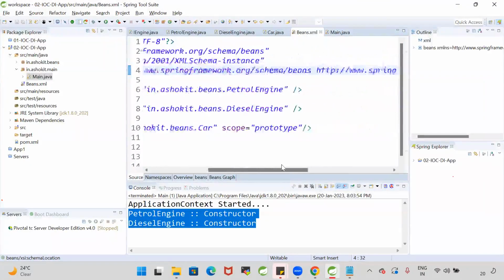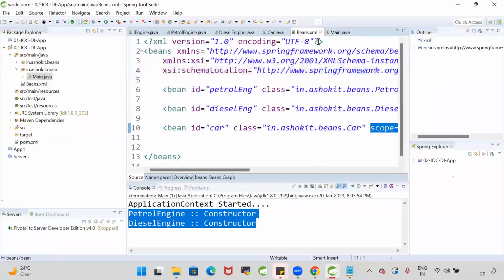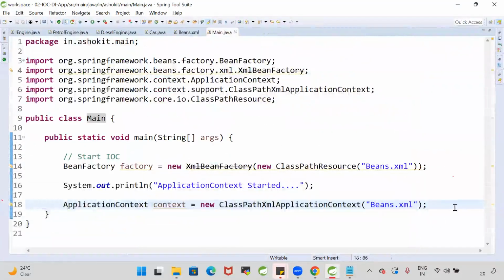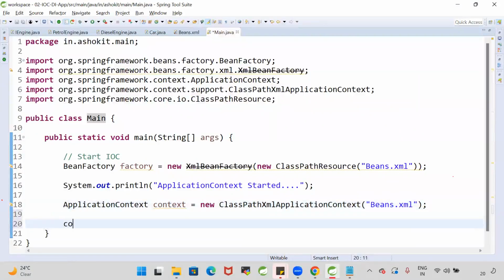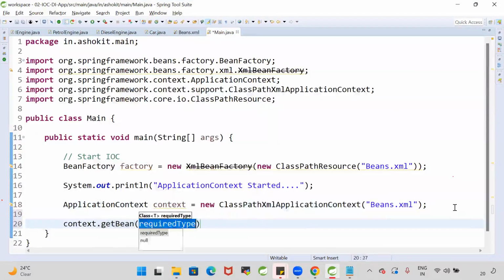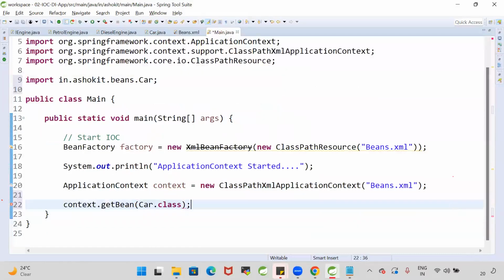Why is the object not created for the car? Because the car is a prototype. Now, when will the object be created for the car? Whenever you request it: context.getBean(Car.class).